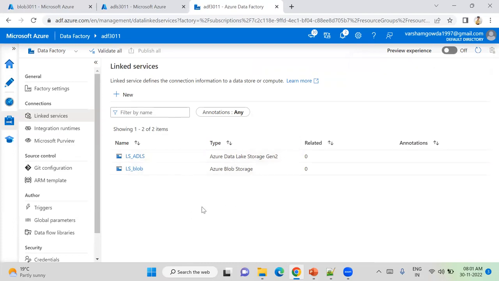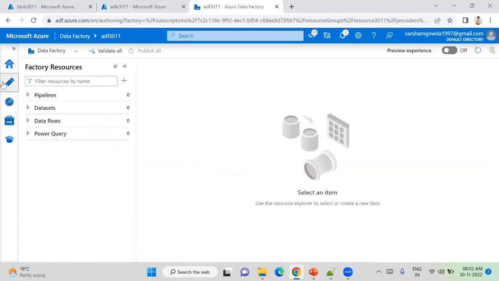I think everyone is now comfortable with creating linked services. For the last 3 days, we are doing the same thing. If anyone still has doubts, they can ask. Is it clear to everyone? Yes. Okay, so we will move to the Author tab.